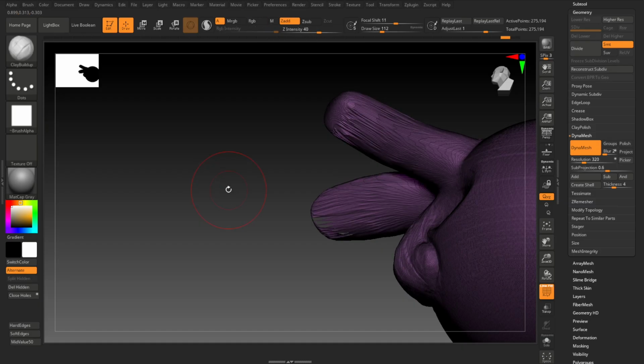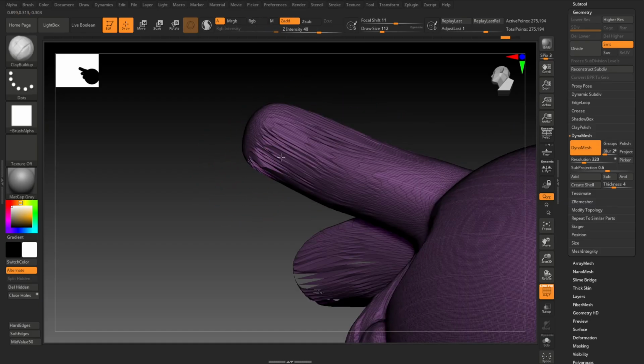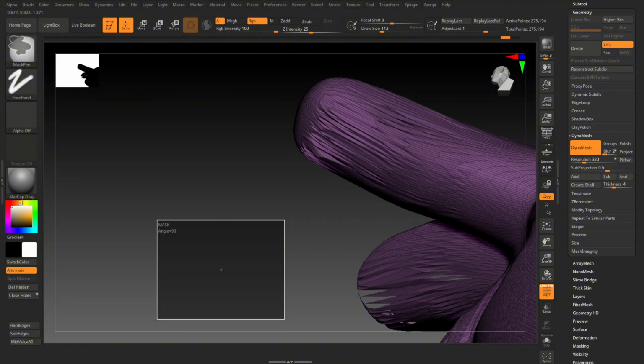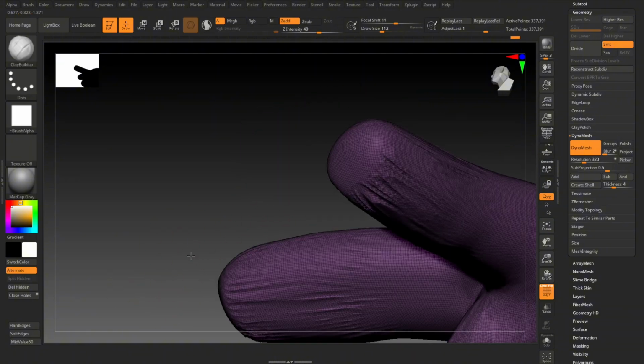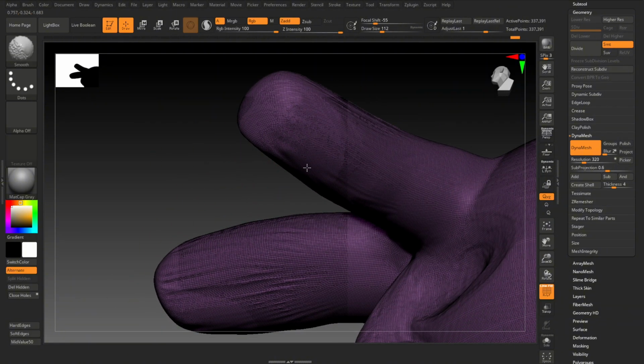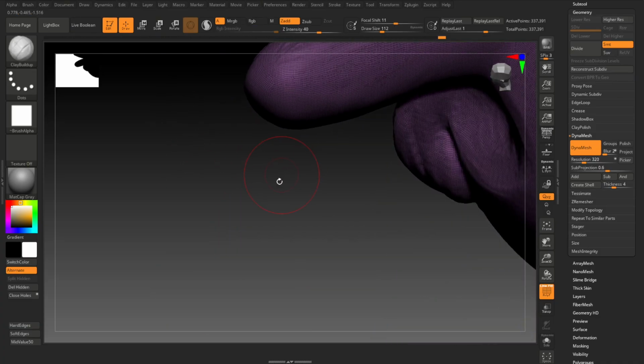So I will show you again. Okay, so I have this kind of thing now. Control mask up. It's making an update on your geometry, and you can now sculpt again. Okay.